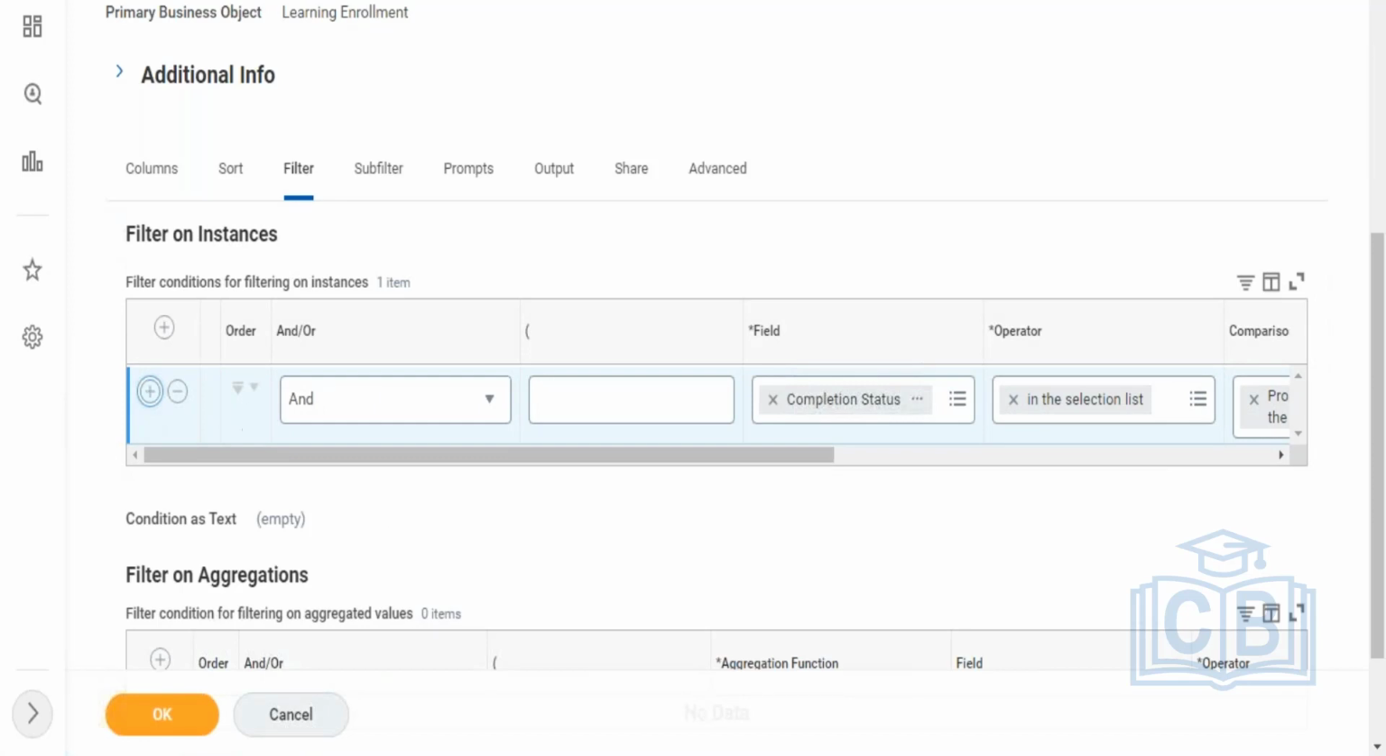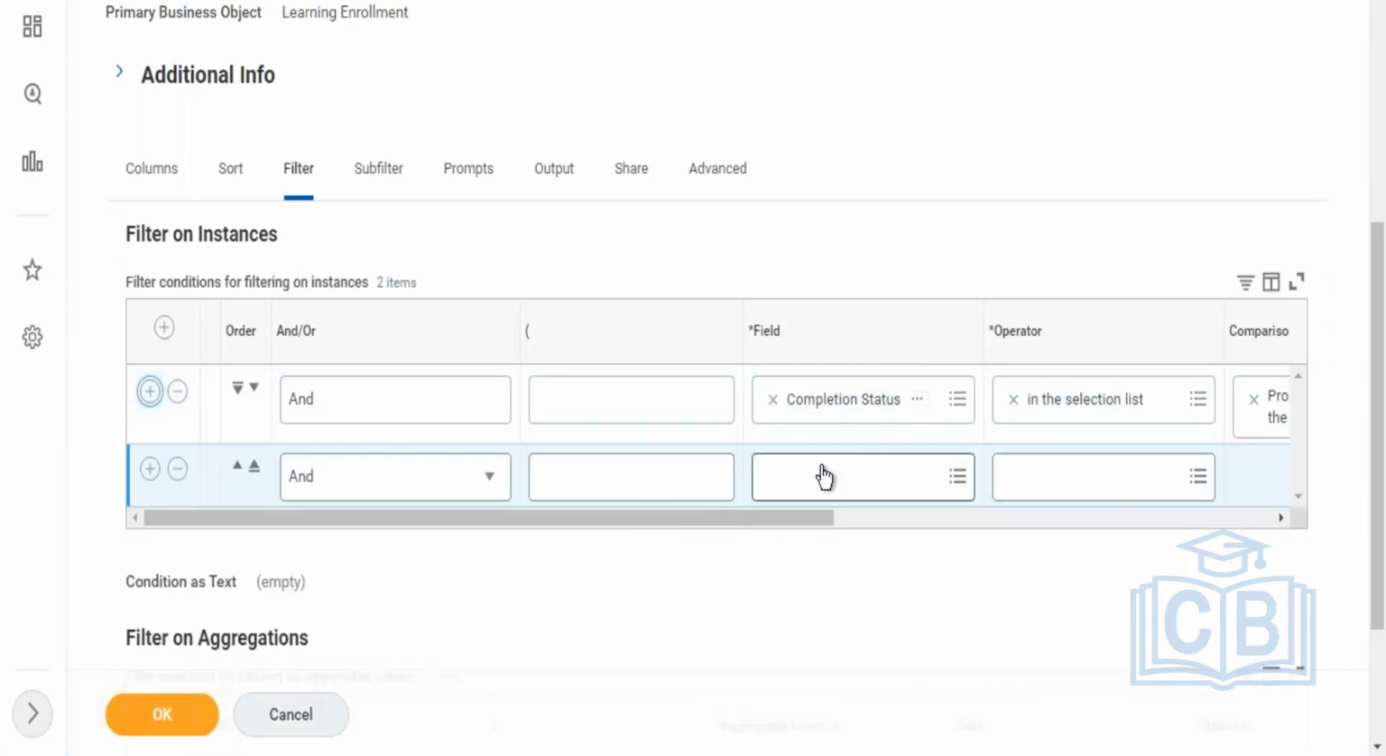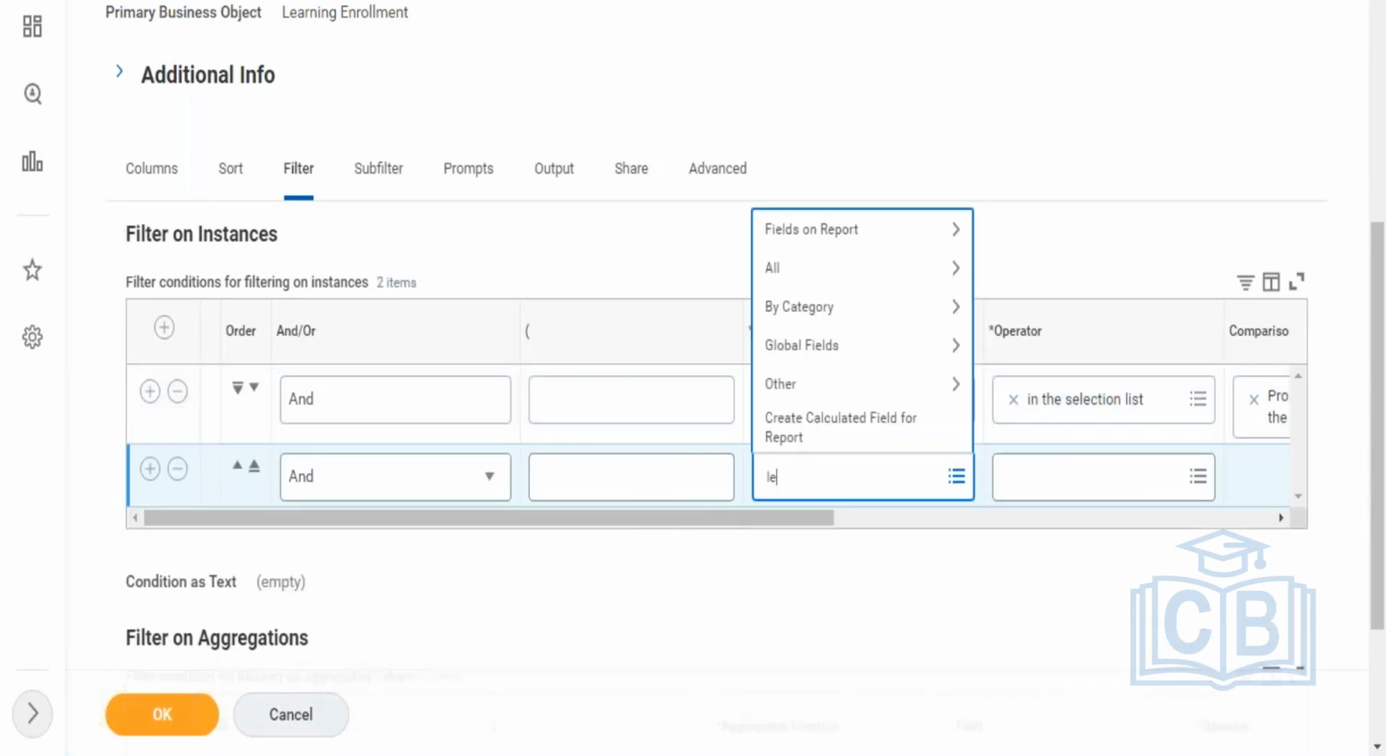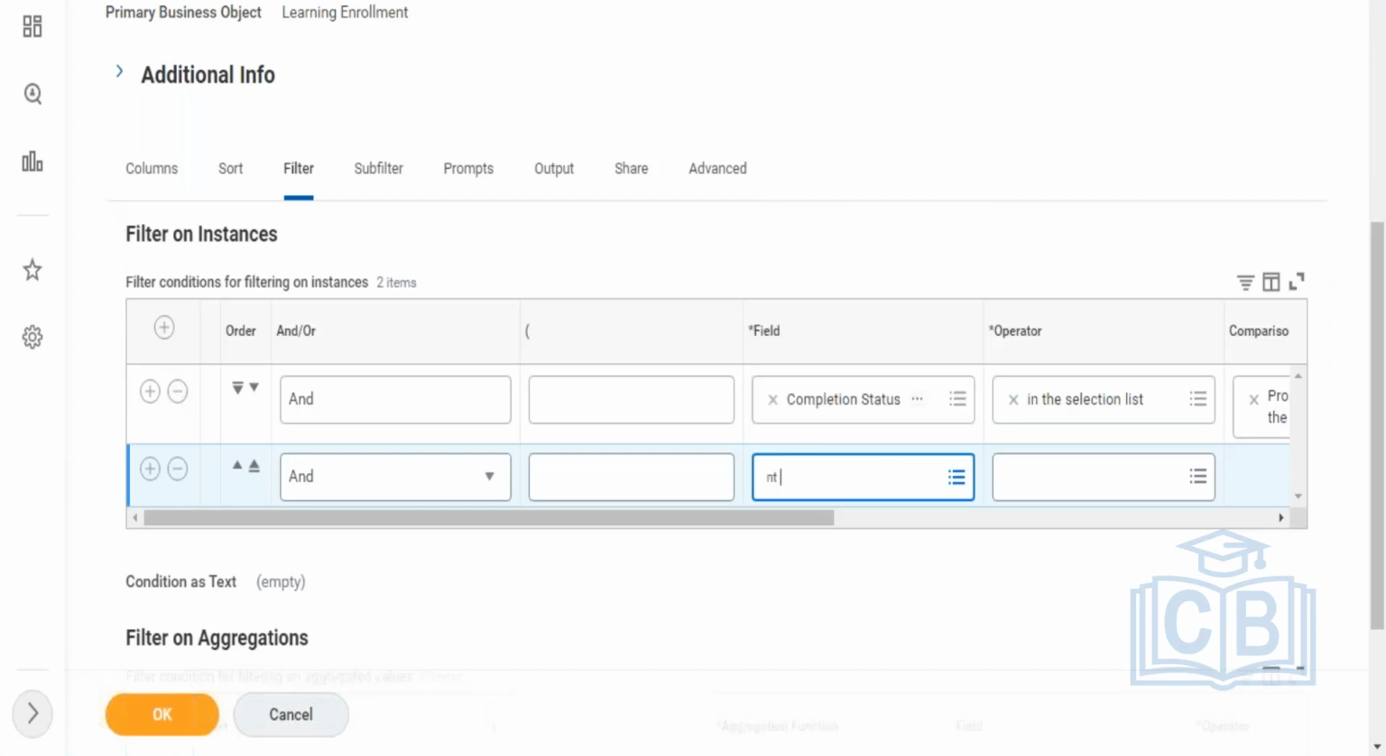Okay, so now you're prompting it in the filter section only. No, you need to take this prompt to the prompt section. Once you give a prompt here, you can take it.